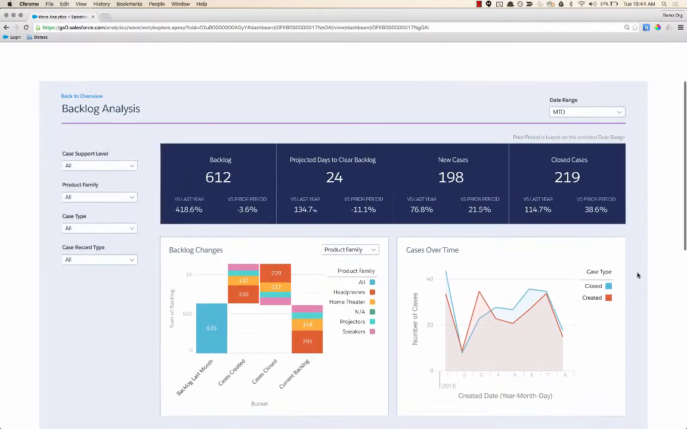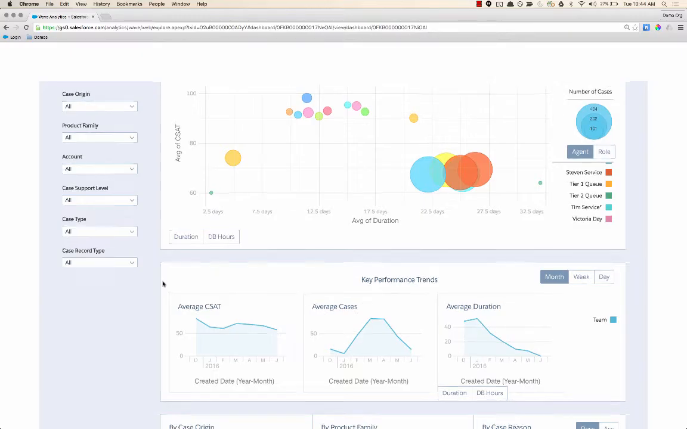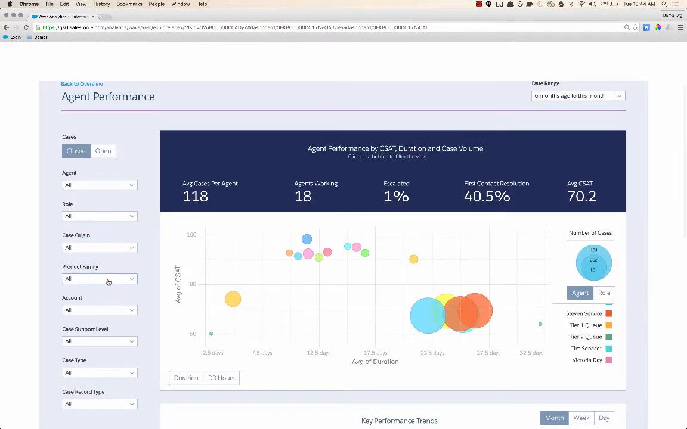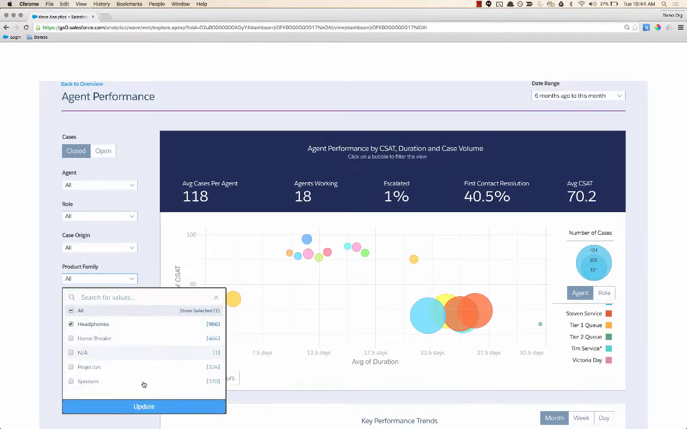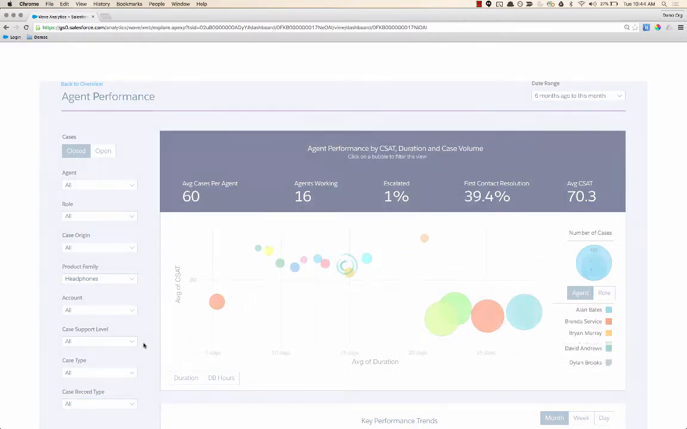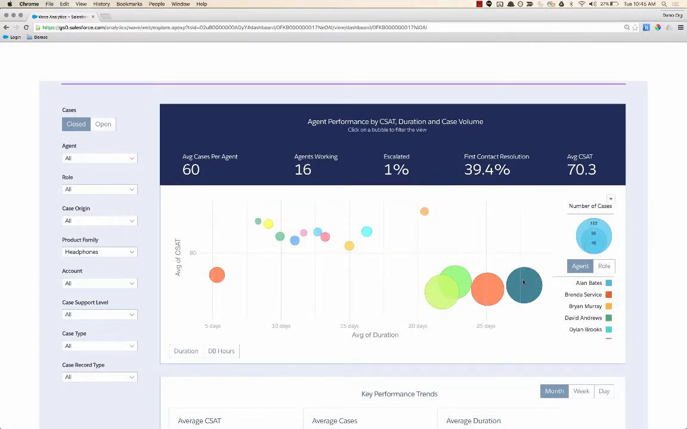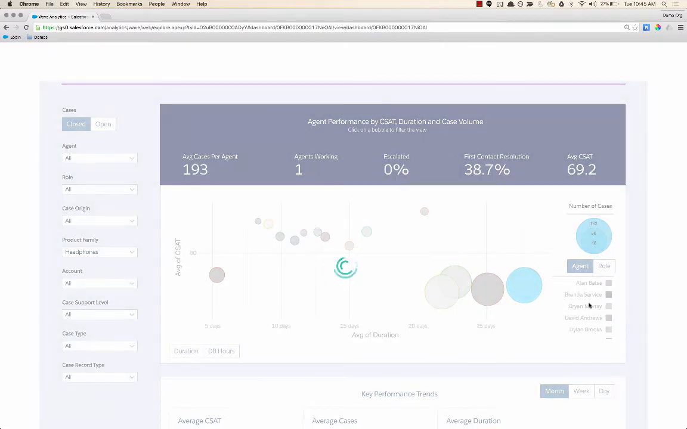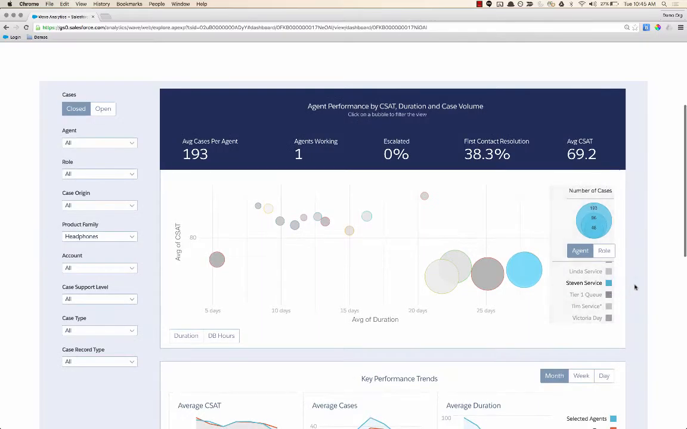I'll go back to my overview, and I'm going to review my agent performance. Now I'm interested in reviewing specifically those headphone products. I'll make that selection, and I'll see that I have one outlier here that's taking a long time to close cases and isn't getting a very high CSAT score. Now if I make a selection, I'll actually notice that that is Steven's service.